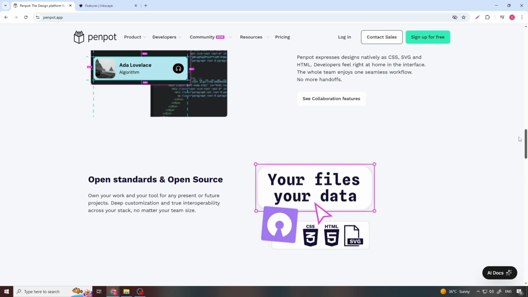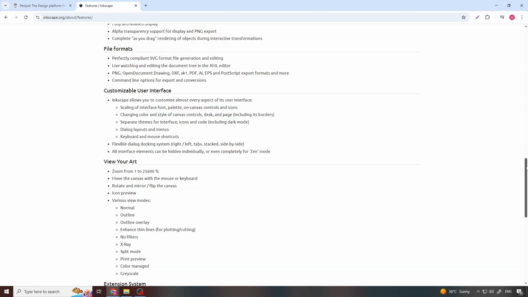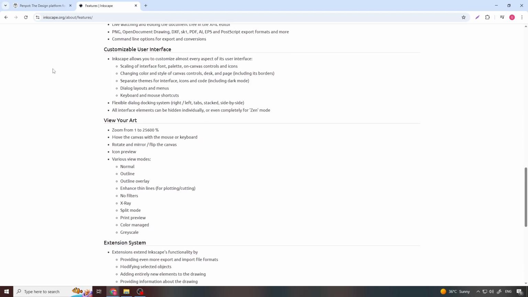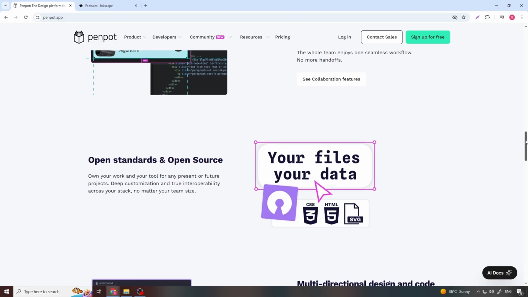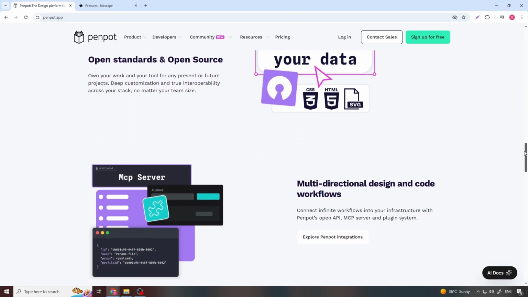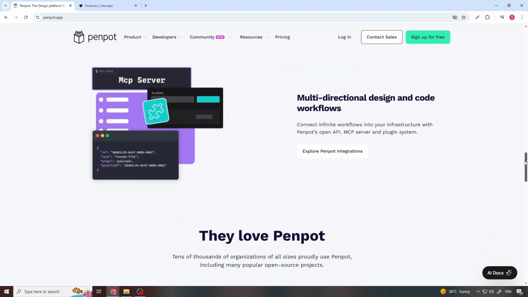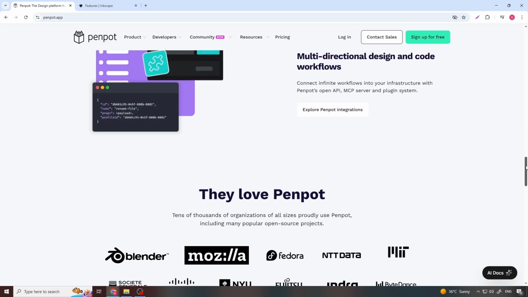Both serve the web. Inkscape serves what the browser displays. Penpot serves what the developer builds. The distinction matters because a team evaluating open source design tools for web work needs both capabilities, and neither tool replaces the other.